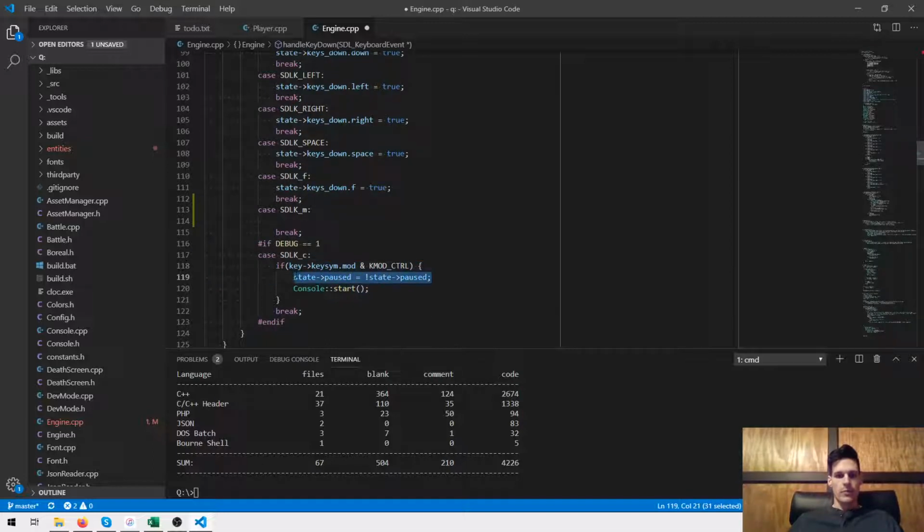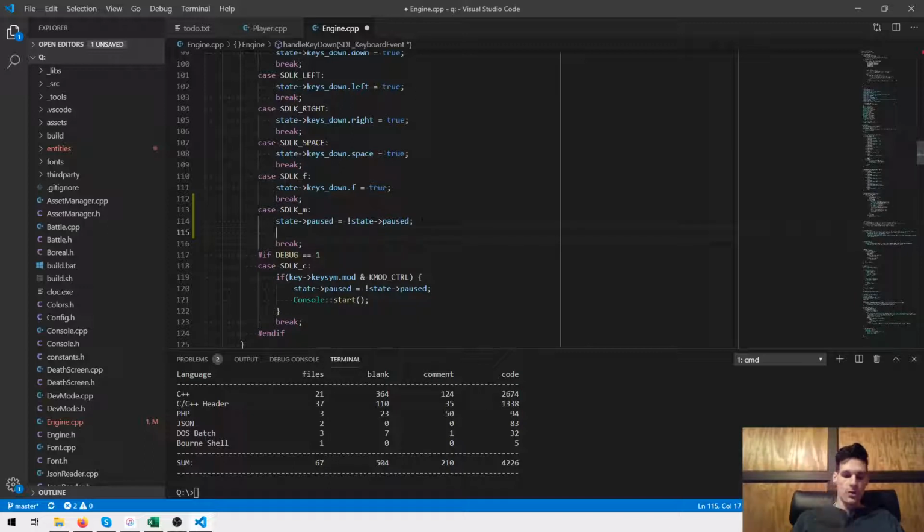So like we do with our console, we will invert the paused boolean. So pause is false by default. This will set it to true. And then we'll do menu start, I guess, is kind of the way we did things with the console.